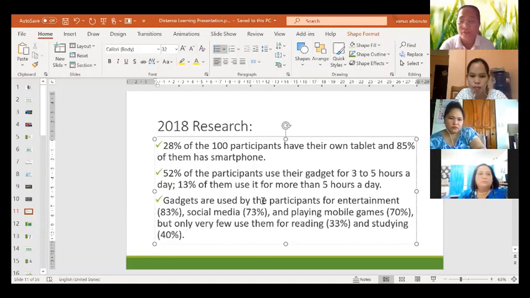Then in that research also, 52% of the participants use their gadgets for 3 to 5 hours a day. 13 of them use them more than 5 hours, especially during our situation now. Siguro pag malobat, saksak. After ma-full charge, gamit. So in other words, our students are really engaged with this technology. With that, there is indeed a possibility of using this type of learning. The problem lang is the internet connection.